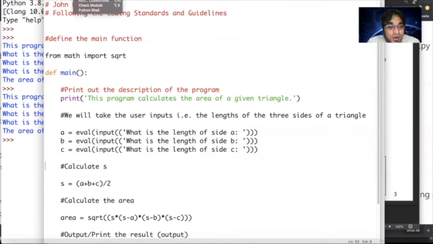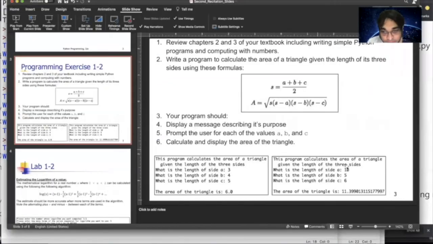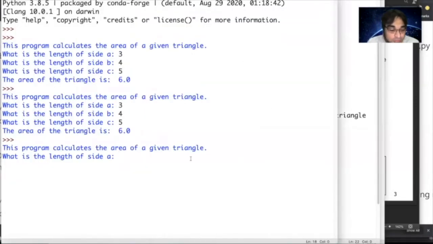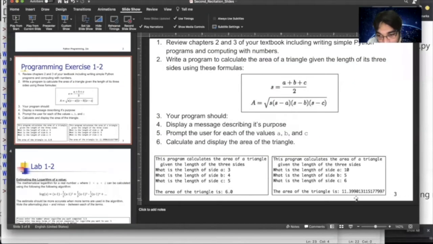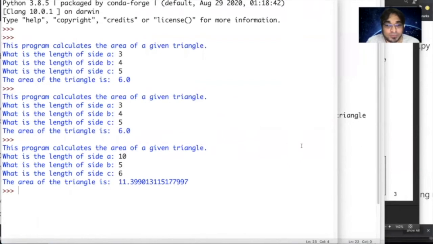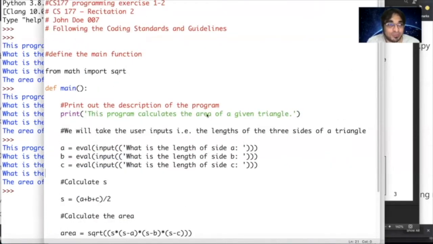Okay. Now let's try another test case. Let's do the second test case, which is 10, 5, and 6. So let's do 10, 5, and 6. So we have 11.399. And that's exactly what we are expecting. So good job. We are done with programming exercise 1-2.